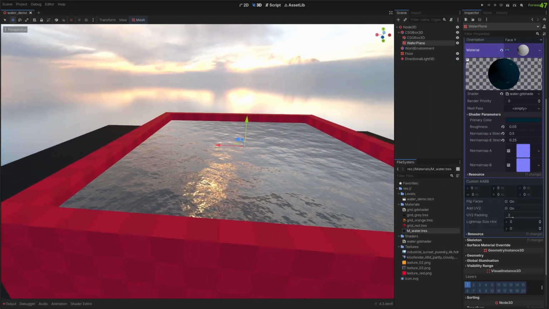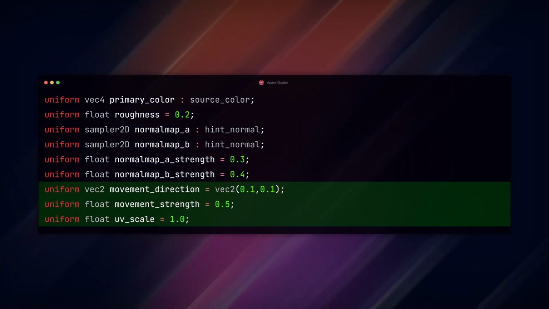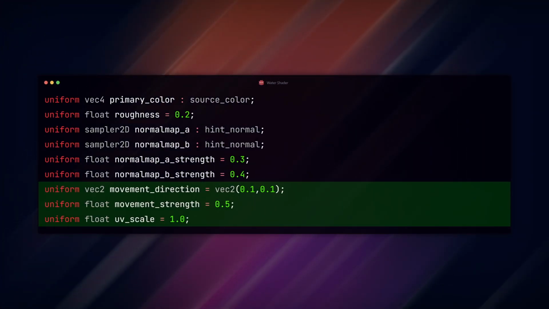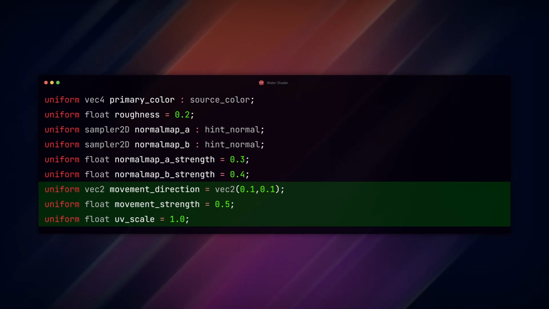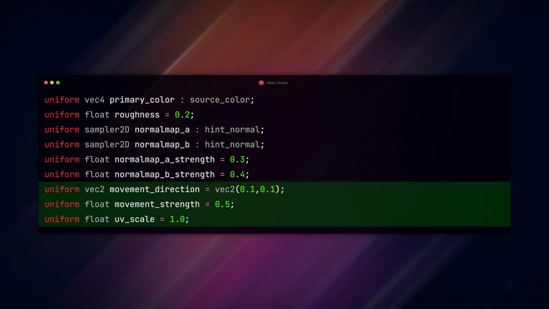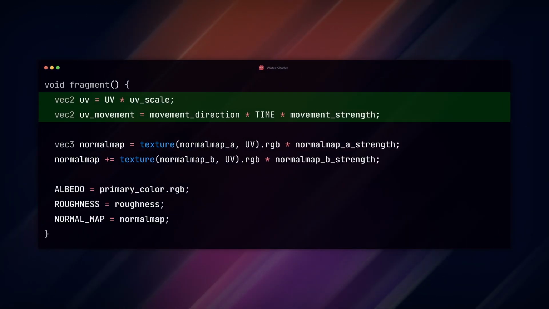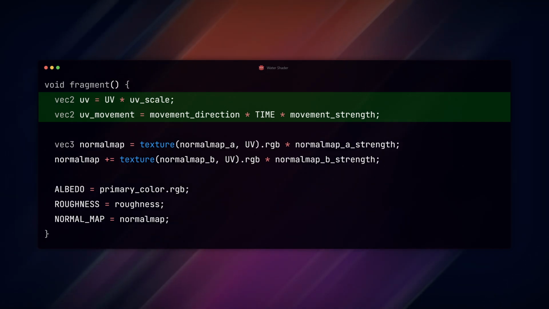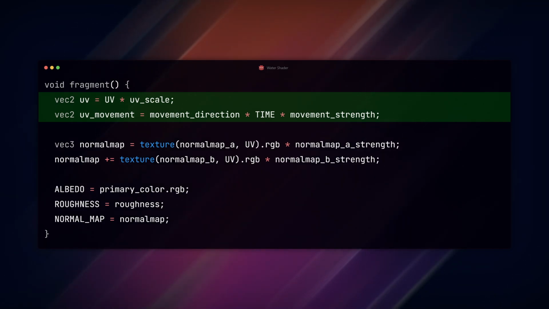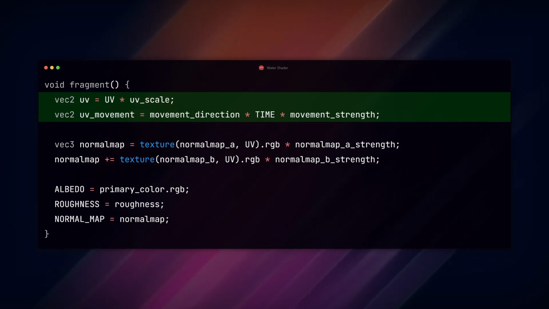We can make this move by using the time built-in. First, add three more uniforms: movement direction for the direction the wave should move, the strength of the movement or how fast, and a UV scale option. In the fragment function, we set a new variable uv to equal our UV built-in multiplied by our UV scale. Then add UV movement and set it equal to our movement direction multiplied by time and our movement strength.